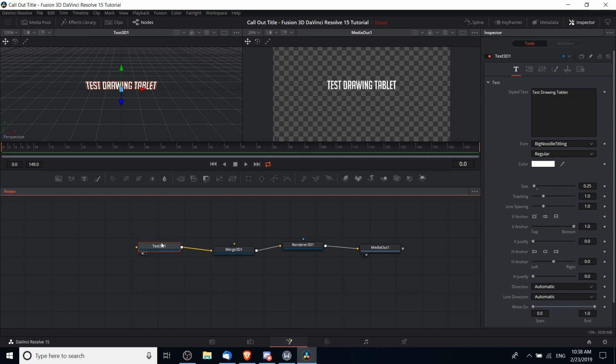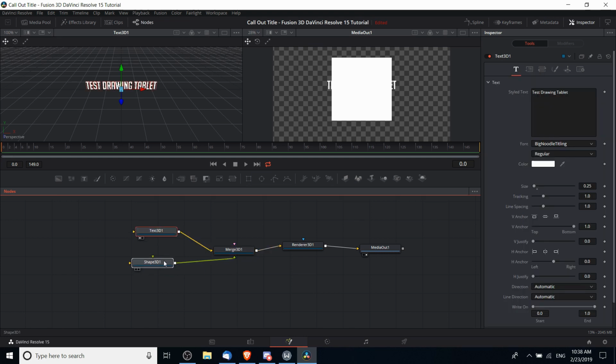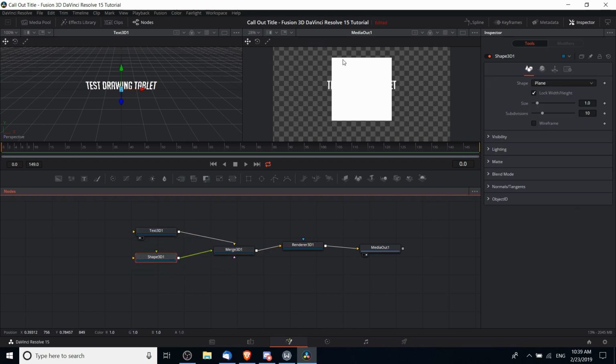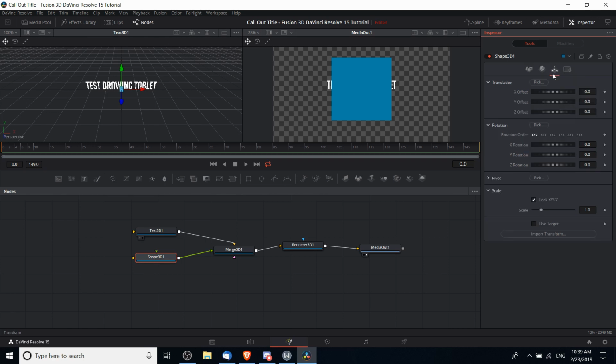Now I'm also going to want to put a background for this Test Drawing Tablet title. To do that, we need to add in a 3D shape. I'm going to have Merge 3D selected here and click on 3D shape so you can see how it automatically gets connected. With this plane, we're going to need to change the shape and size of it a little bit. We are also going to need to change the color so that it actually works as a background. Let's make it, I guess, something like a bluish for right now. Now let's go over to the Transform tab in the inspector and make the Z offset -0.01, and this will put it ever so slightly behind the text in 3D space.